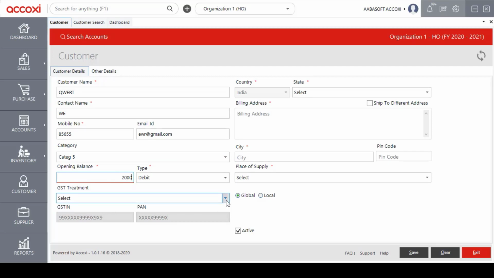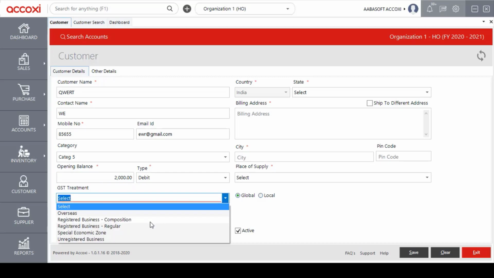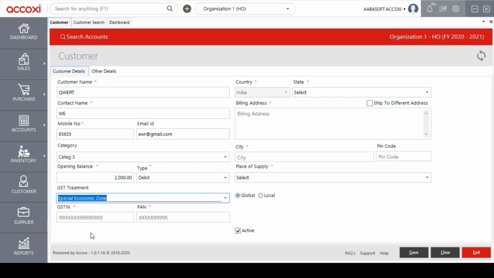Next is the GST treatment. By clicking on the select option, the GST treatments are available. Here the user can select the required one. And if the user selects a GST treatment other than unregistered, then the user needs to enter the GST and PAN number also. On the right side of the page, we can see the state and billing address. Here the user can enter the billing address and state details of the customer.